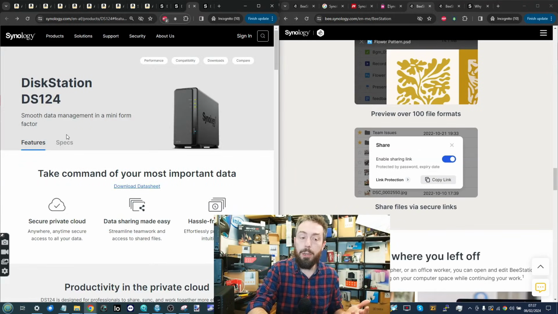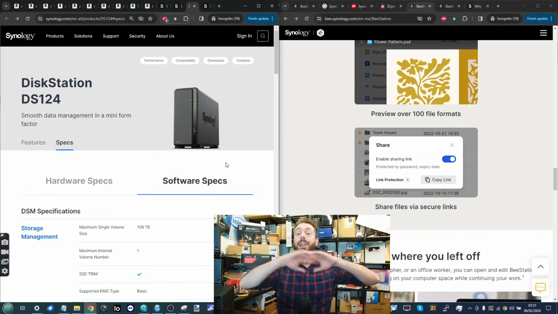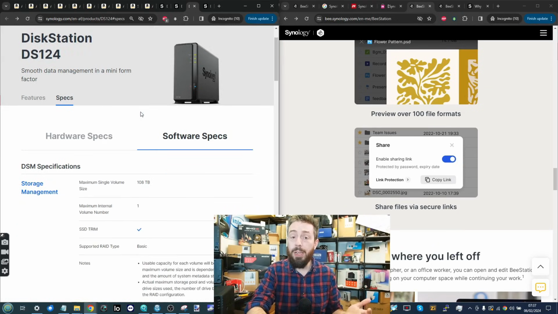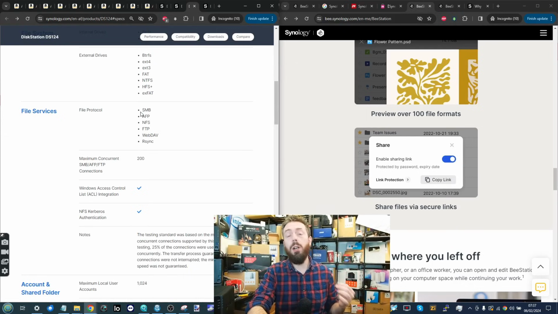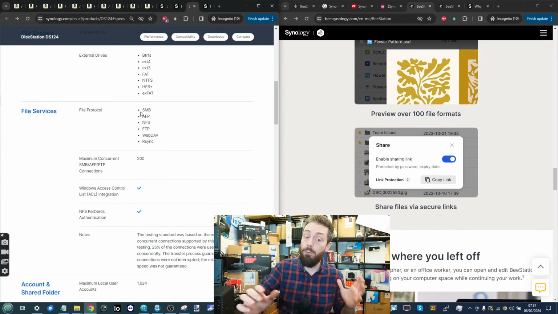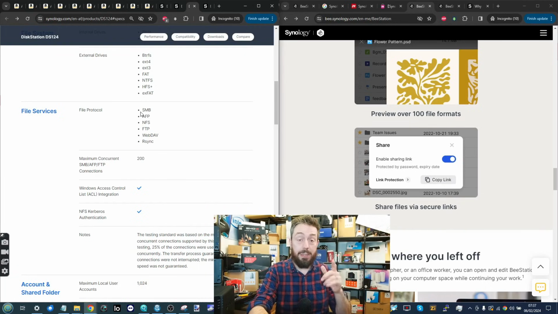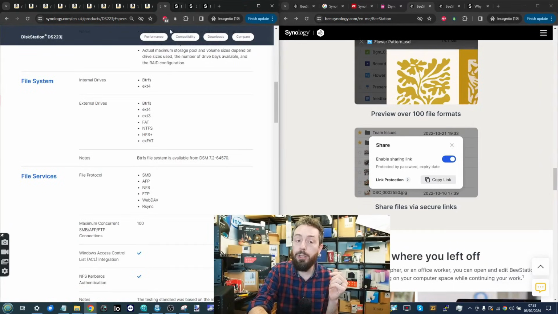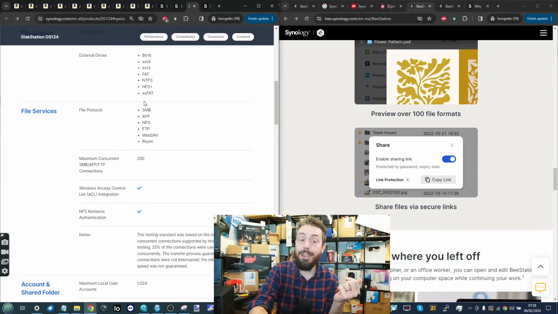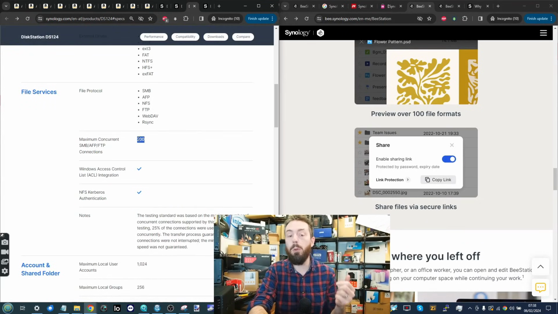Now, the last thing I want to touch on with regards to software is capability and scalability. In the case of the DiskStation devices, you can support so many more users at any given time. Bear in mind, we are talking about DSM, the software. It will differ from system to system, more on that in a moment. But even when you go to the specifications for, say, the DS223j, the DS223, or the DS124, you can see that it supports up to 200 SMB concurrent users.